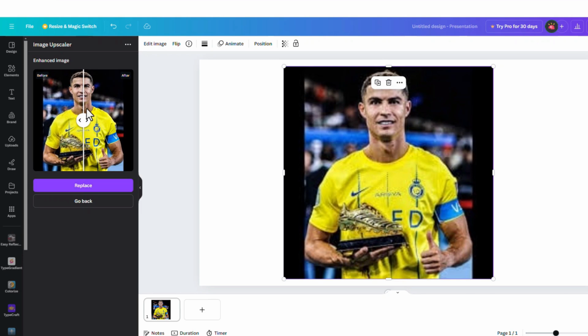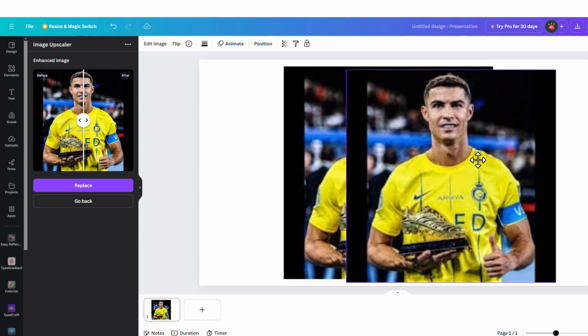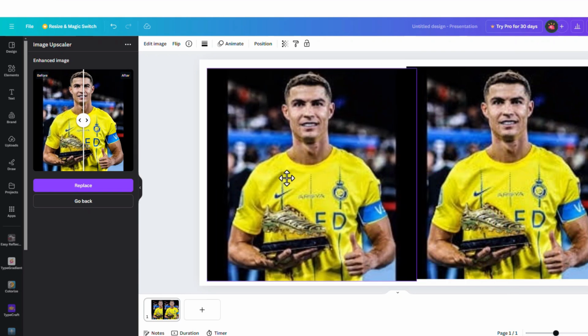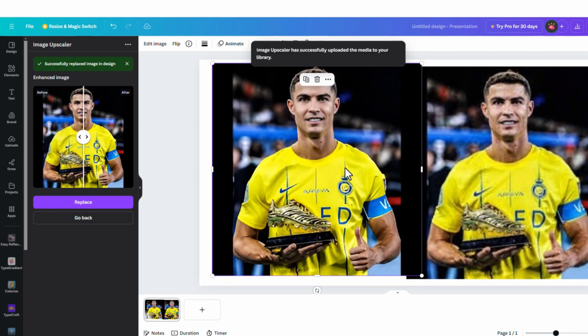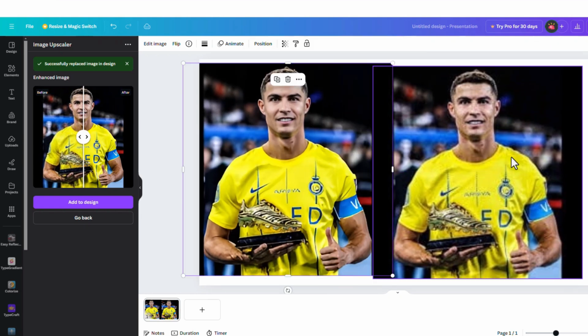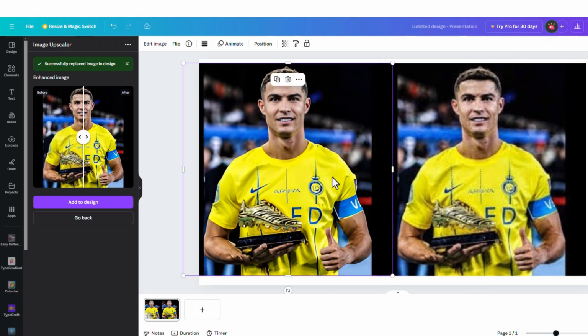It's going to show you the two variations here. You can move this icon, but just click on replace. If you click on replace, it's going to replace our design here. So before we click on replace, let's select this one and make a copy, and let's have this one by the side. Now we can click on replace. It's going to replace this one, and you can tell that this one is way sharper than this. So that is how you upscale your image.